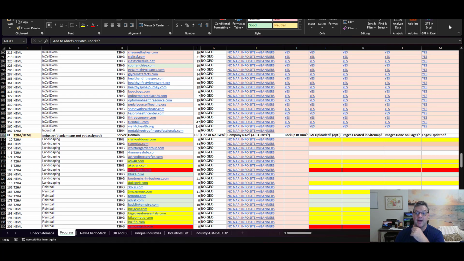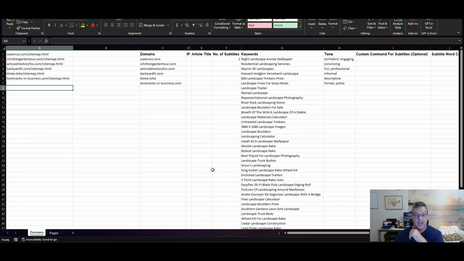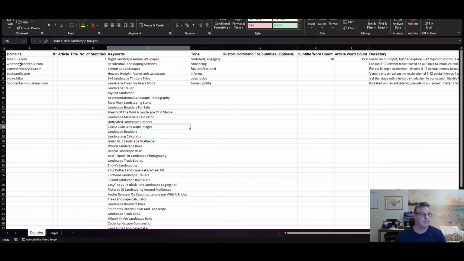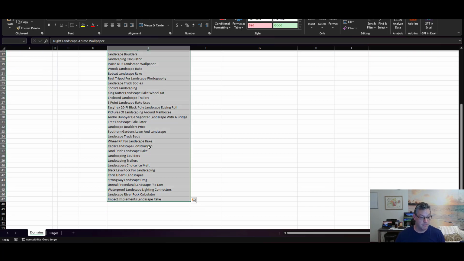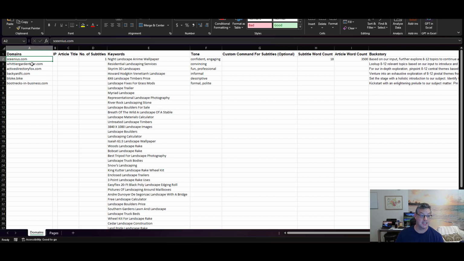Now, when I say automate, I want to tell you kind of how this looks. This is insane. I'm going to show you an example of one. I've got these domains in a given industry where I want the system to create a page for each of these 46 keywords. So it's going to create 46 pages, one for each keyword, onto this domain, and then 46 again onto this domain, but they're all going to be rewritten differently.